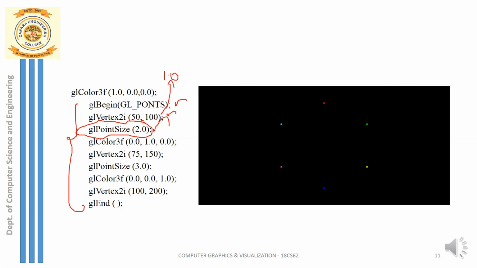So the very first vertex, GL vertex 2i with the coordinate 50, 100, will have the default size, that is 1. The next vertex that I am going to draw is 75, 150. For this particular vertex, I have set a new color also, and that color is RGB. You can see it is a green color point, for which I am setting this color, and for that same point I have also chosen a size that is double that of the first point, the point size is 2. So the first vertex has size 1, and the second vertex has double the size of the first point, and it also has the color green.